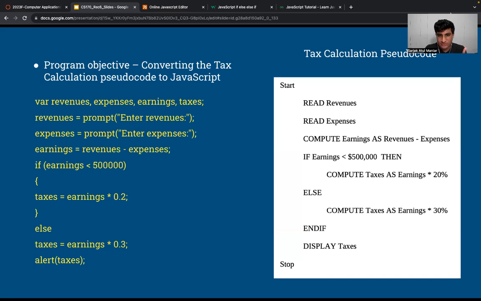We are starting it, and we are reading two values called revenues and expenses, right? After that, we are computing the values and storing them into the variable called earnings. We are doing a particular operation of subtracting, taking the difference between the two input values, revenues and expenses. Then we say that if the earnings is less than $500,000, then do this, or else do this, right? We simply end our if condition, and then we display the taxes, the final amount, as the result, and we say stop. That's it, we are done. So this was the pseudocode.